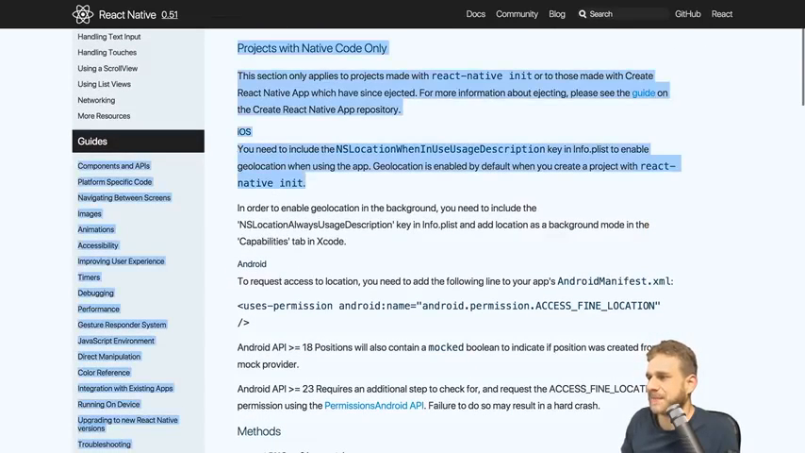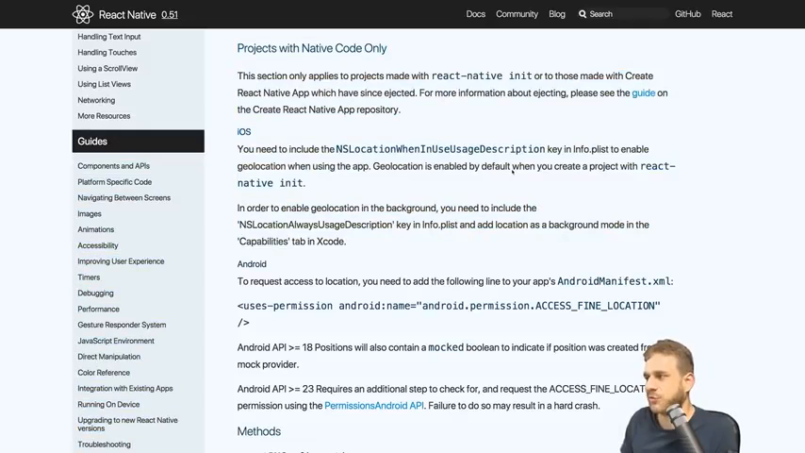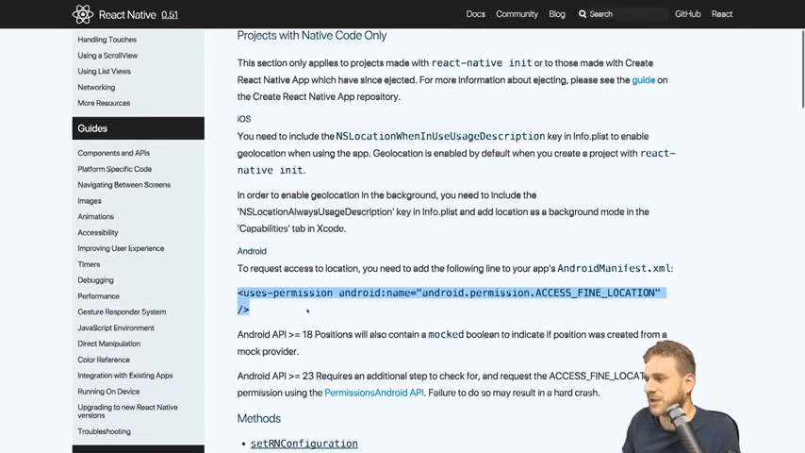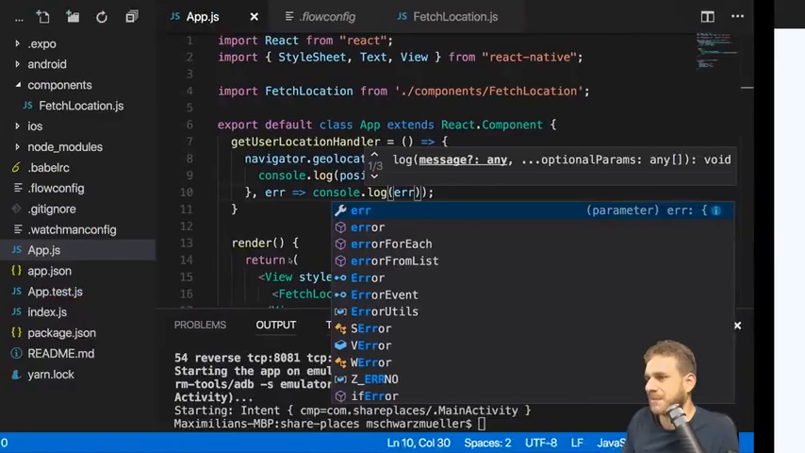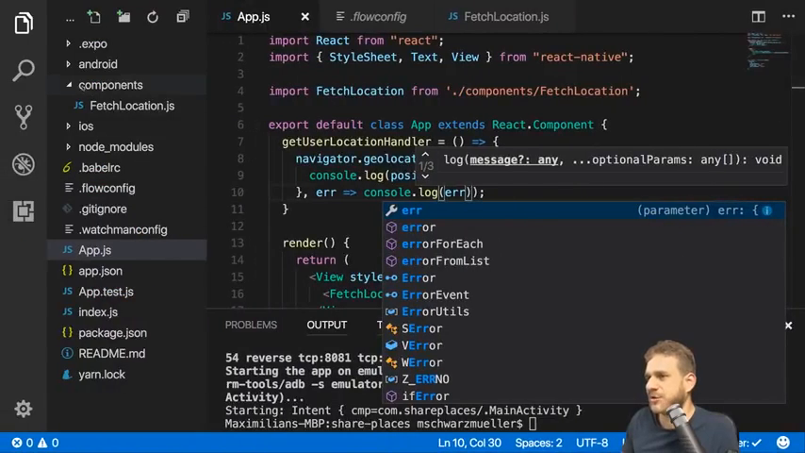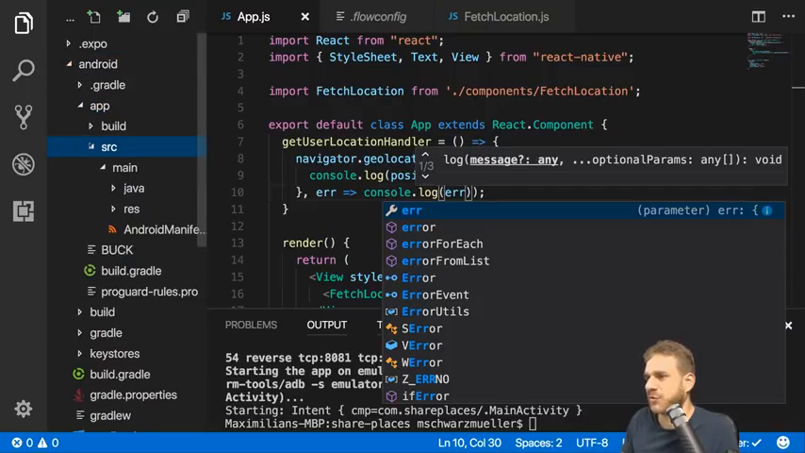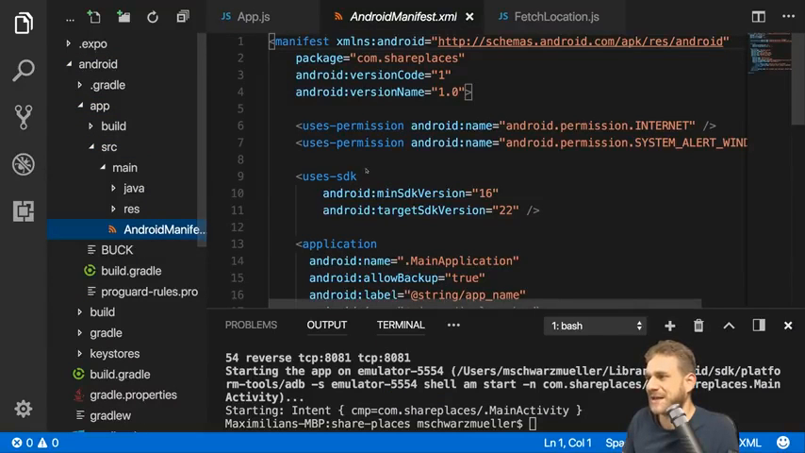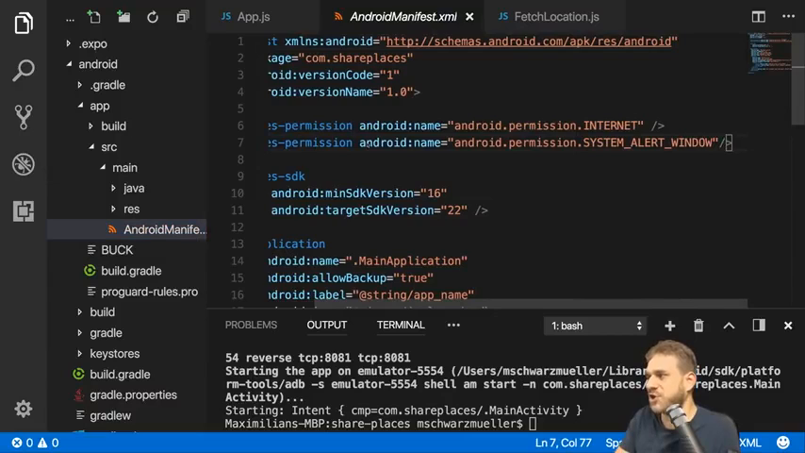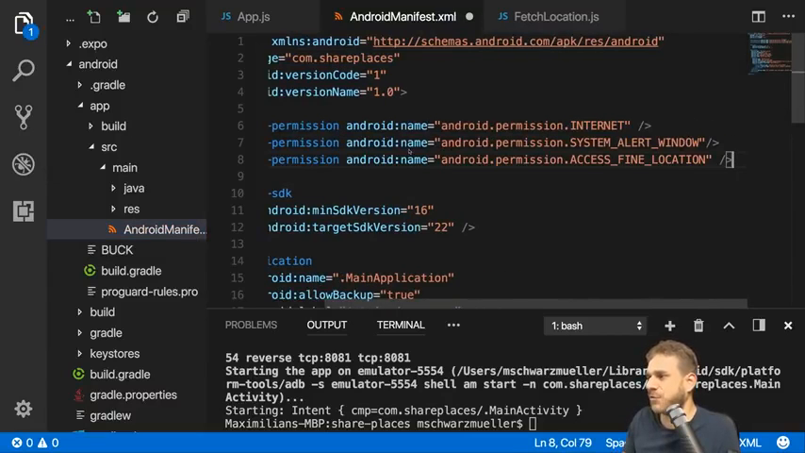And there you see how to set up the permissions on iOS, where you will basically need to edit the info plist file. And on Android, where you need to copy that entry here, this uses permissions element, to your Android manifest. So here you can access the Android folder, go to app, go to source, and then to Android manifest. And there you see two permission entries, and you can copy that one into there.